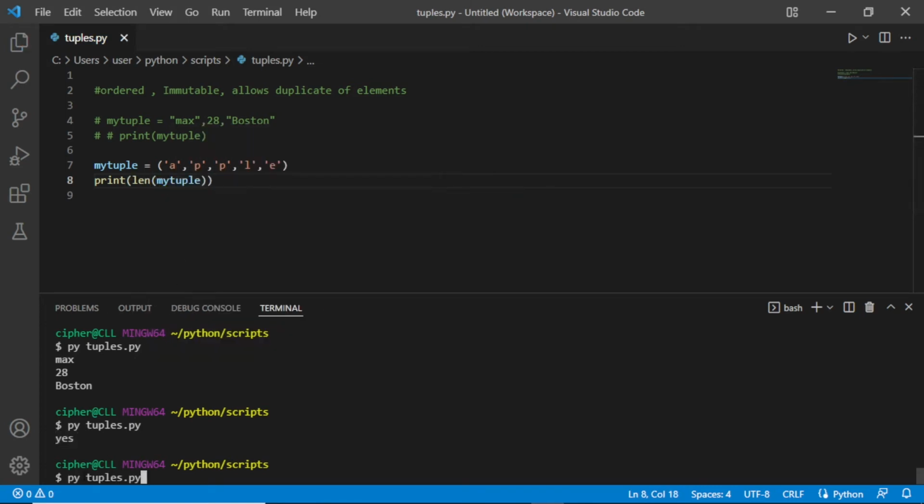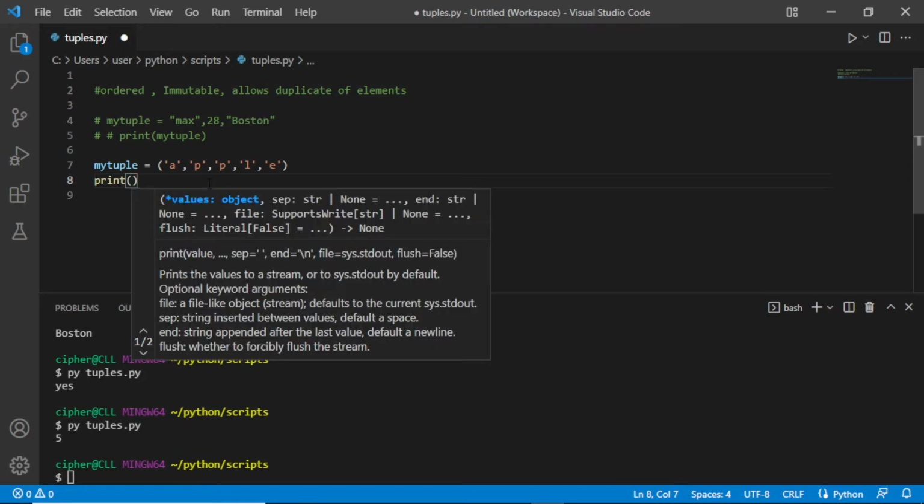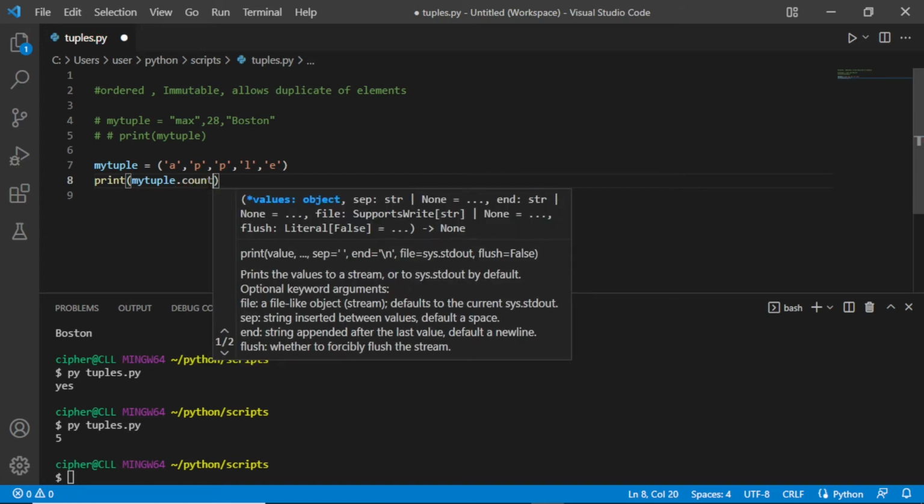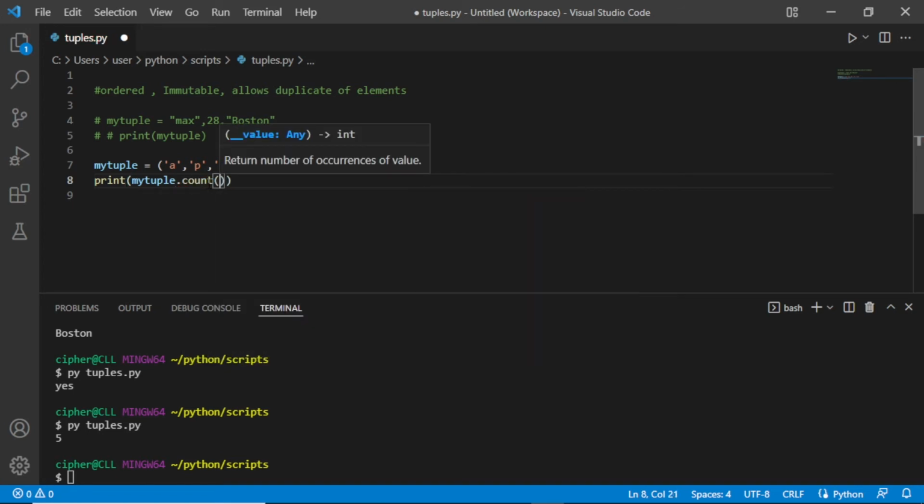So we print this, we can have 5. Of course, we have 1, 2, 3, 4, 5. Now if you want to count the elements in the tuple, we just use the count method. You can just print my tuple, then dot count. See, we have the count here, then we count how many, for example, let's say A's do we have inside this tuple. Let's go ahead and save this and try to run it here.